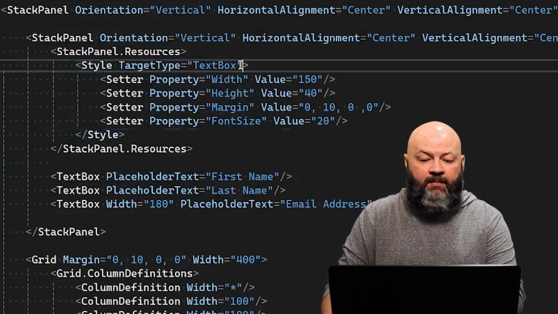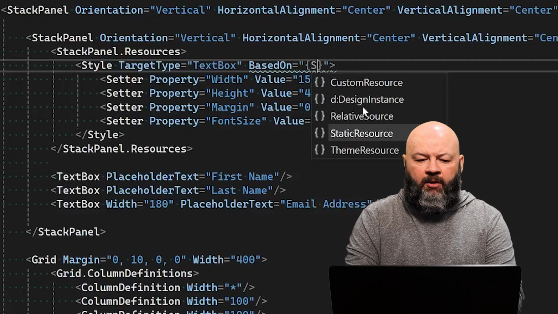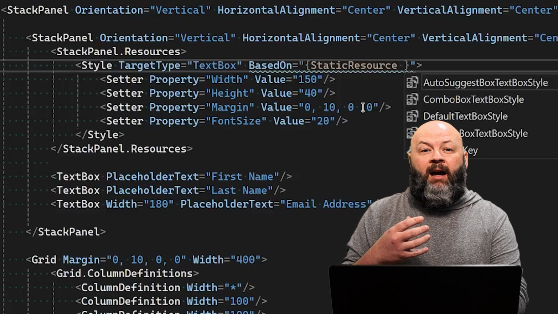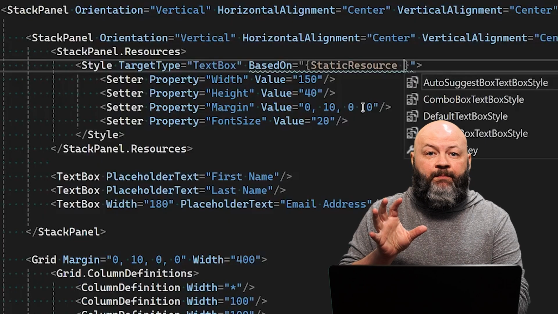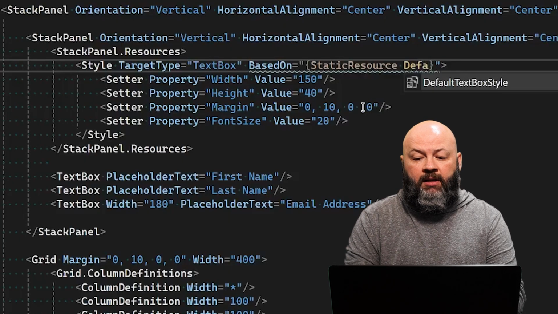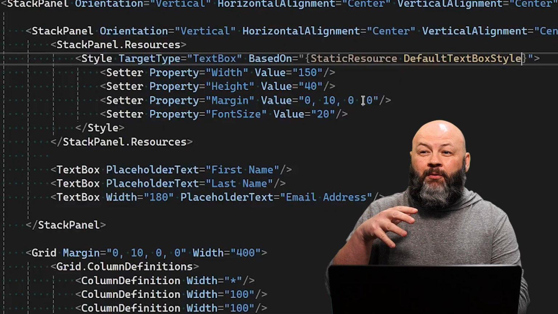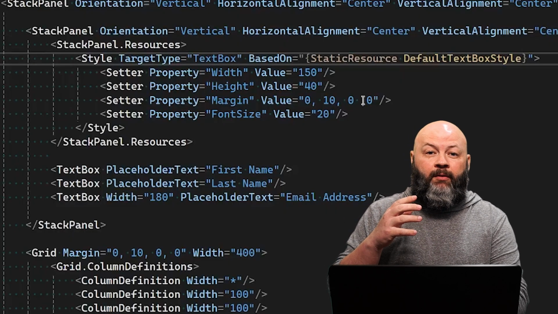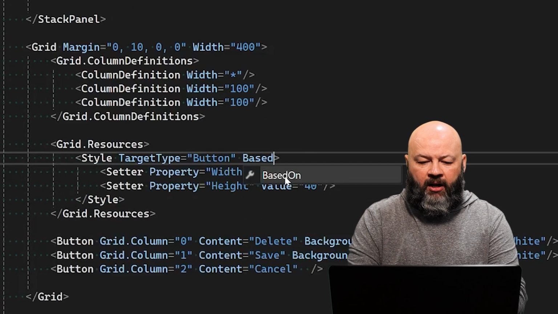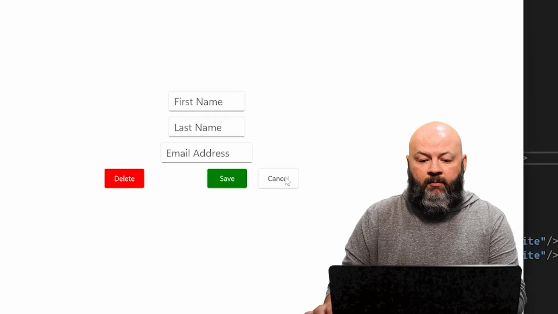So let's go back up here to the text box and say, hey, this is based on, and luckily, there's static resource. Pretty much every, I think maybe every framework element has a unique style associated with it. And it's also got a standard way of naming those things. So you just start with default. This IntelliSense knows that I'm talking about a text box, so default text box style. The same would be true for a button, so default button style or default grid style. So we got that, and then let's go add that to this button too and say based on static resource, default button style, hit save, come back over.